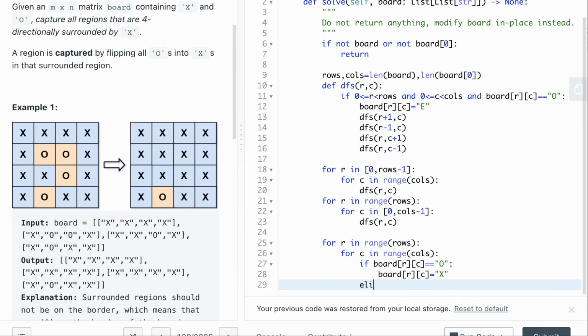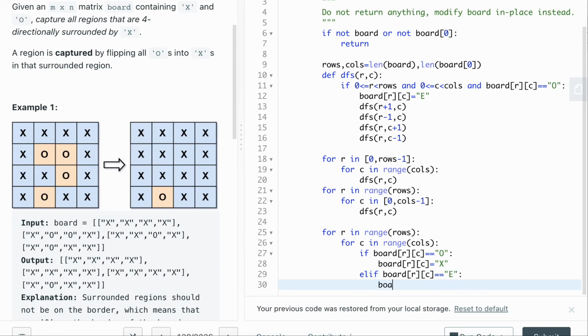So then I'm going to say if whatever cell we're looking at is E, it's not necessarily a border cell. It could be a cell that's connected to the border. If the cell is E, what I'm going to do is change the board[R][C], flip it back to O. This way, I will be able to achieve the final result. I change all the borders to O, and the middle cells are all flipped into X.